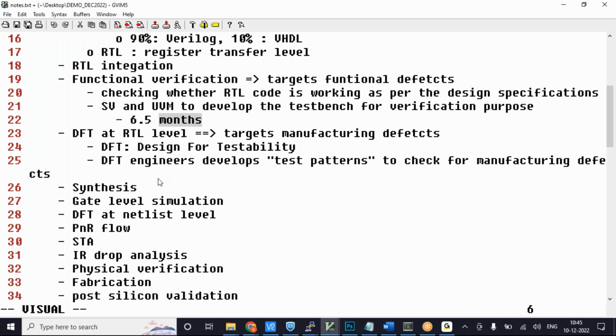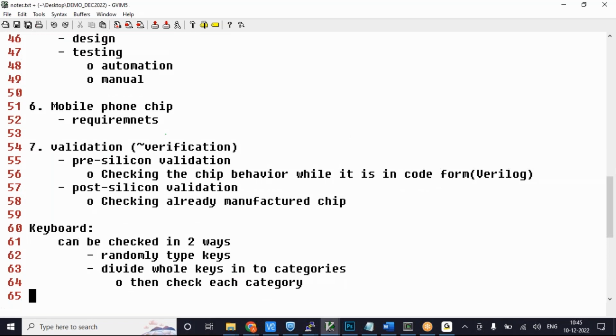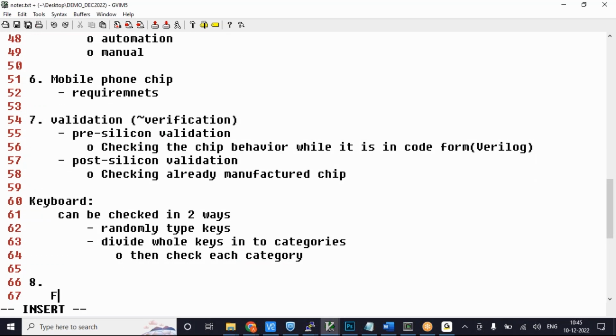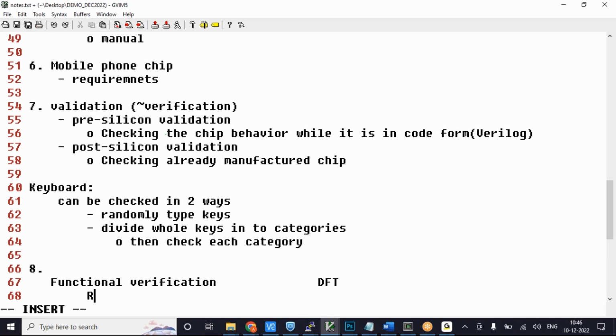Then once it is done, I will spend another 15 minutes and I'll just give you the brief overview. Has everyone got a basic idea about what is functional verification and what is DFT? So what I was trying to tell is that functional verification is done at the RTL level, the Verilog code level, whereas the DFT checking is done at the post-silicon level, once the chip has been manufactured.